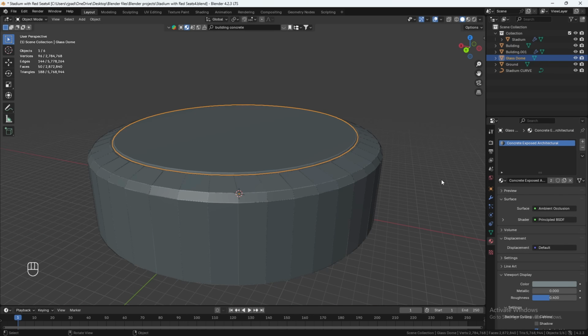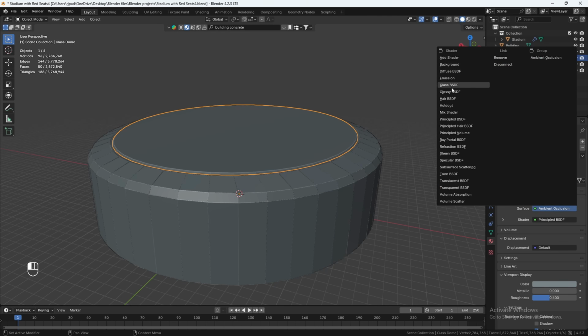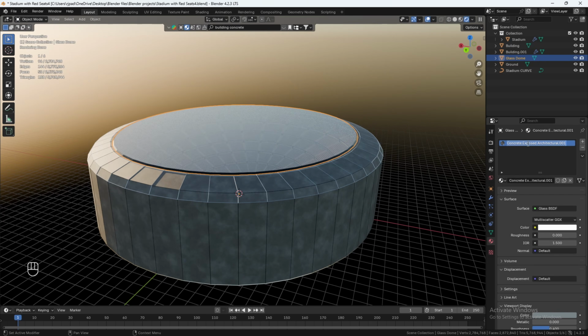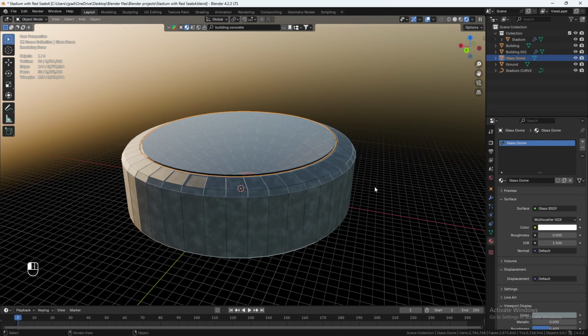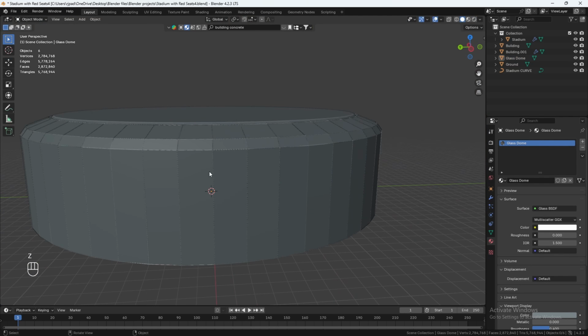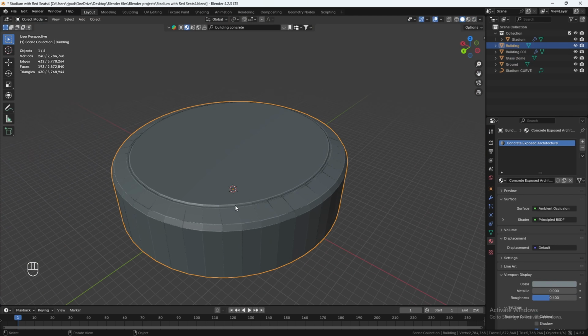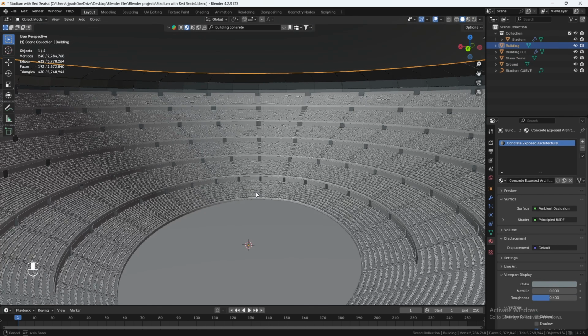There we go. Click on this number 2 here to separate the material of the glass dome, and then change it to glass BSDF. We'll go into render mode to see what that's looking like. Rename this to glass dome. And there you go. I'm not going to focus too much on the outer details of the building since we're going to be getting some inside shots.